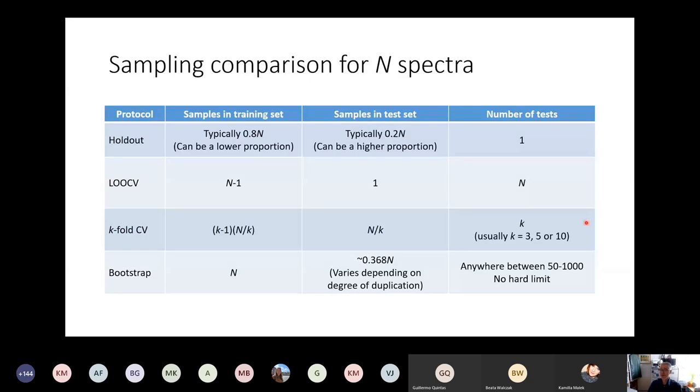So, just a comparison then of the four methods that we've used here. Holdout test: we only do one test. We're splitting the data. I personally use 80-20, but I think one speaker yesterday said 50-50. Sometimes it's 75-25. Different people will choose differently; there's no hard and fast rule. It just depends on personal view. You only do one test.